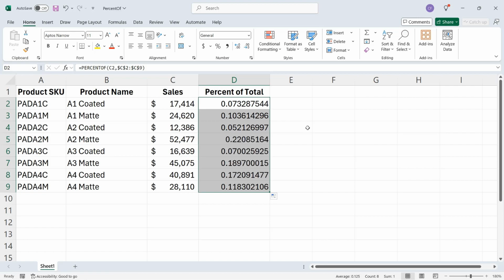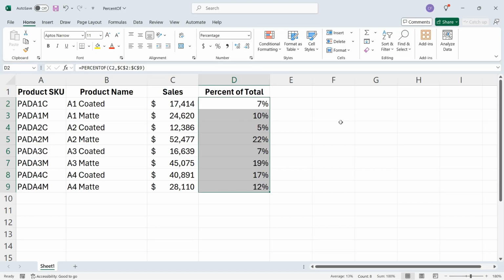So I have my decimal values, and now with all of those cells selected, I'll go up to the Home tab of the ribbon, and then in the number group, I'll click %, and I'd like a little bit more detail, so I will add a couple of digits to the percentage. So I'll go back to the number group and click the Increase Decimal button. So I'll click there, and I see I have 7.33%, 10.36%, continuing down.